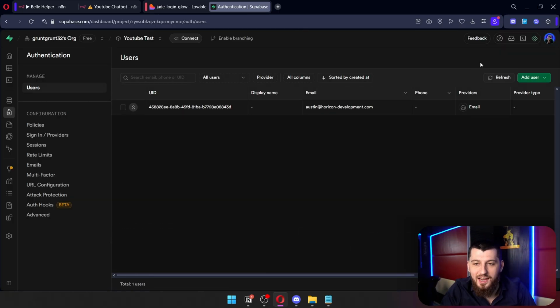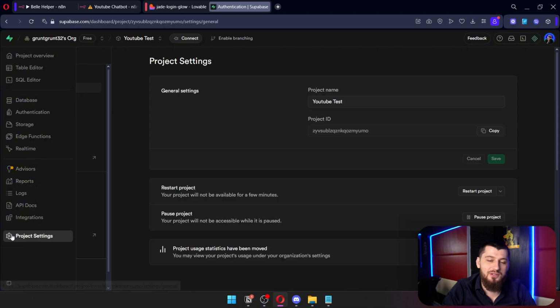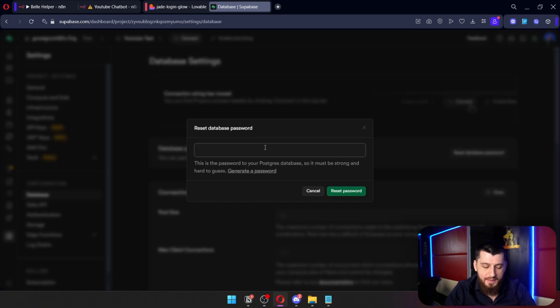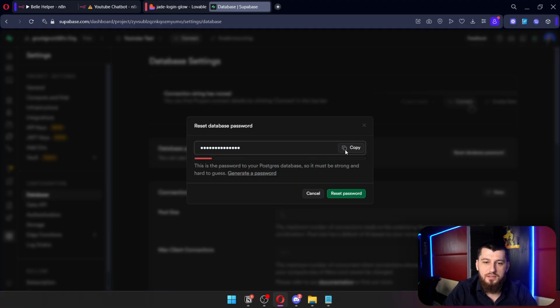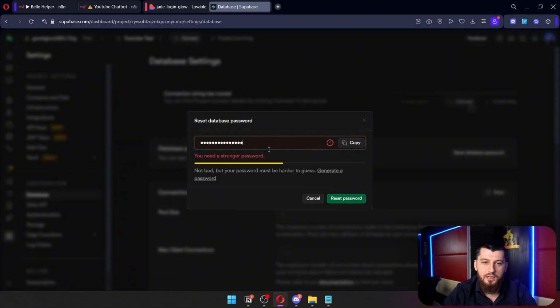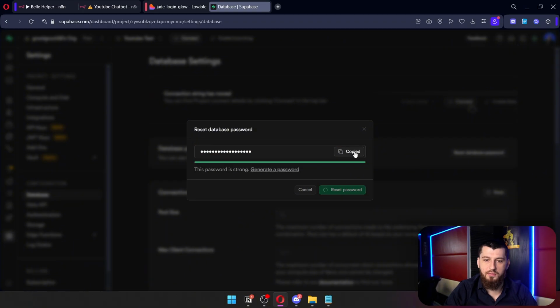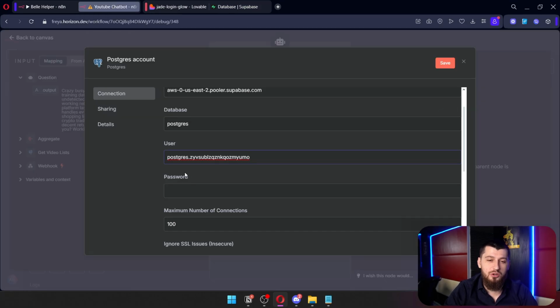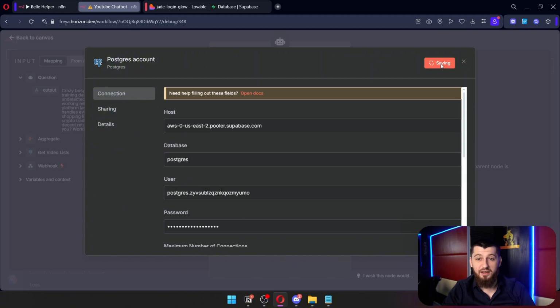So to reset the database password, guys, all you got to do is go into project settings. We'll go into database on the left. We'll click reset database password. And I'm going to set the database password as subscribe below 123 pound. And reset the password. I'm going to copy that too. Beautiful. Now we can go back over to N8N, paste that in, click save, and it looks like it worked.